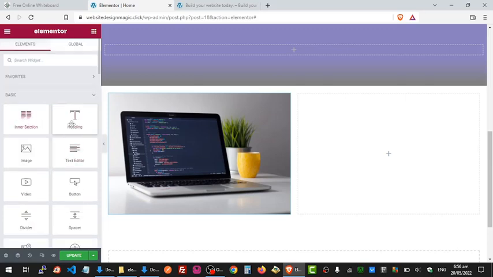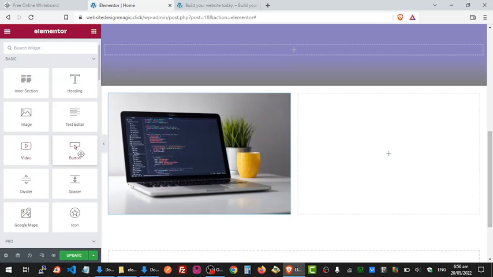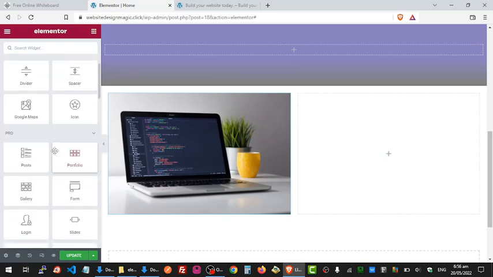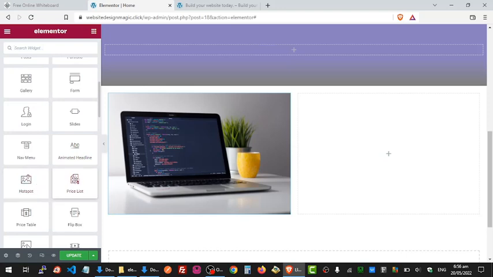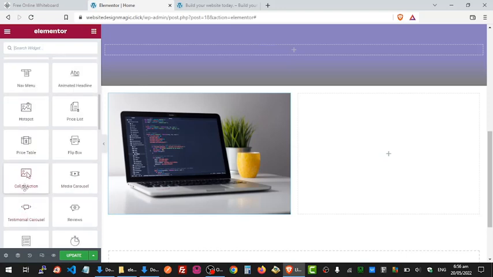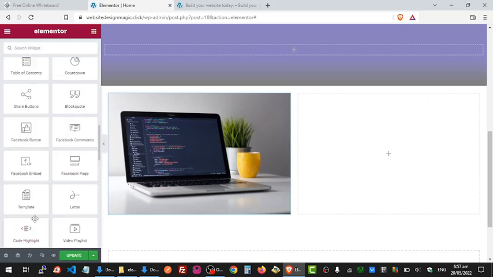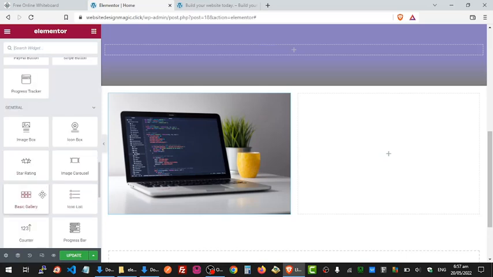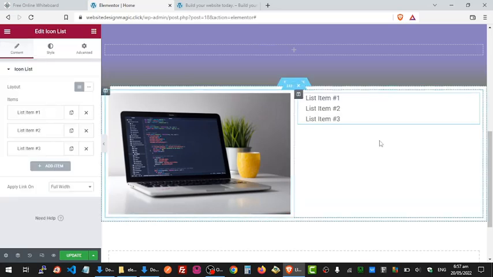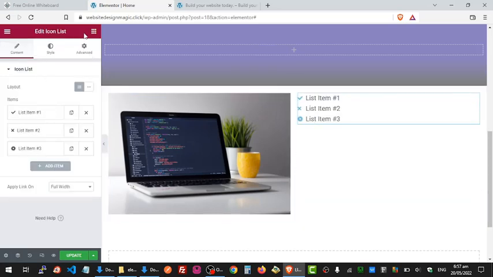So all these are things you can use. You can use a heading, you can use a text editor, you can use an inner section image, you can bring in a video, you can bring in a button, just drag and drop. You can bring in posts, you can bring in a form, you can bring in animated headlines, you can bring in price lists, you can bring in your call to action. All these are elements that you can easily just bring into your design, and they are all there. So you can bring in all of these. You can bring in an icon list and just drag and drop, and once you bring in that, you would see that you have that.